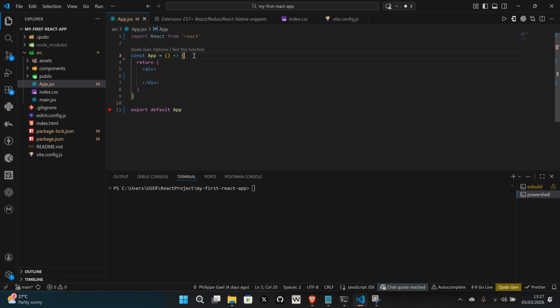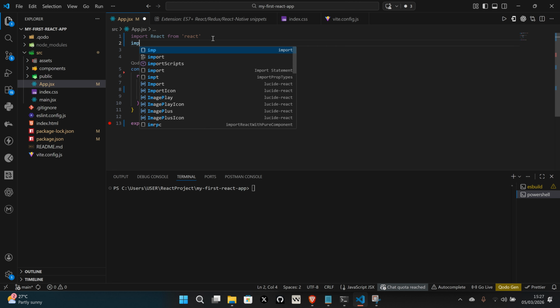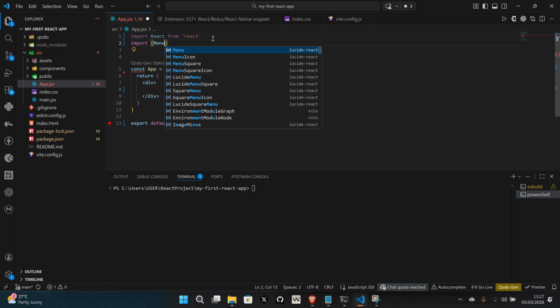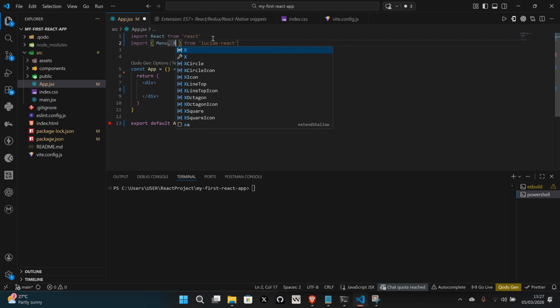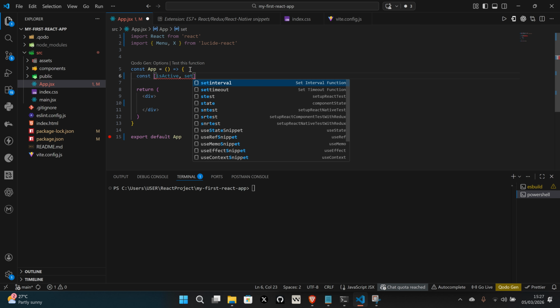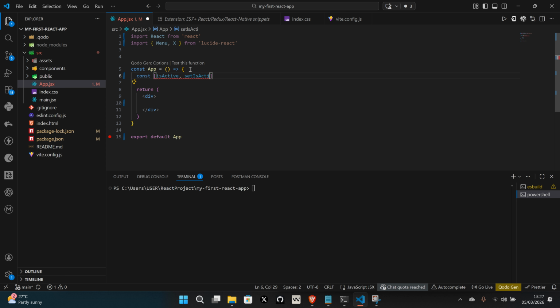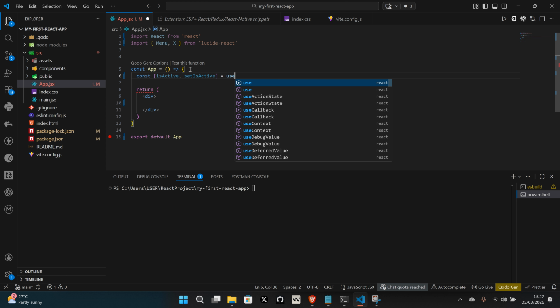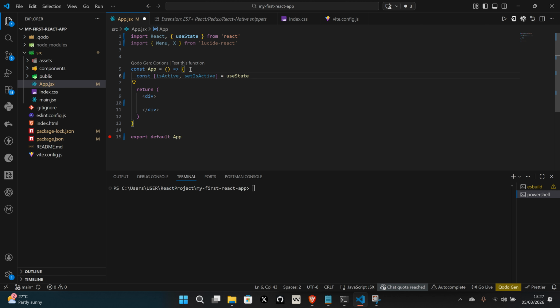The first thing you're going to need to do here is import your icons. That's your menu and then the X icon. Next, you're going to need to store the state of that in a variable. Let's call this variable isActive, and then we're going to use the setter function, setIsActive, using useState. By default it's going to be false.